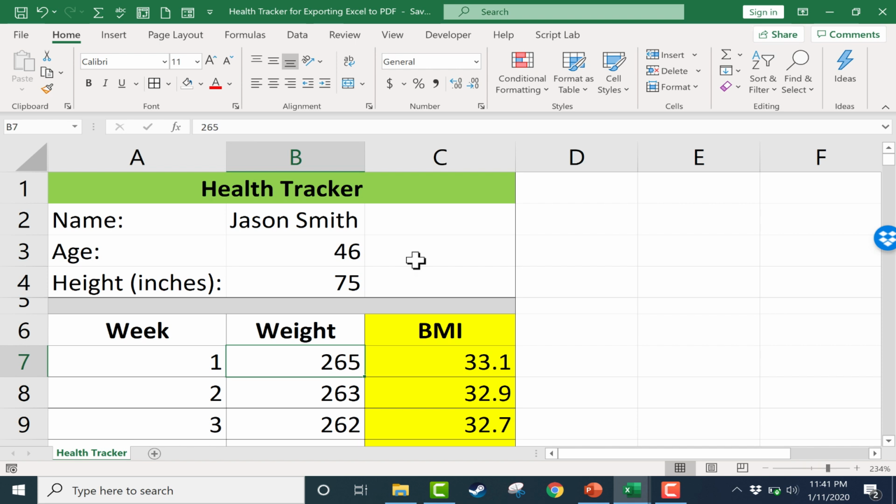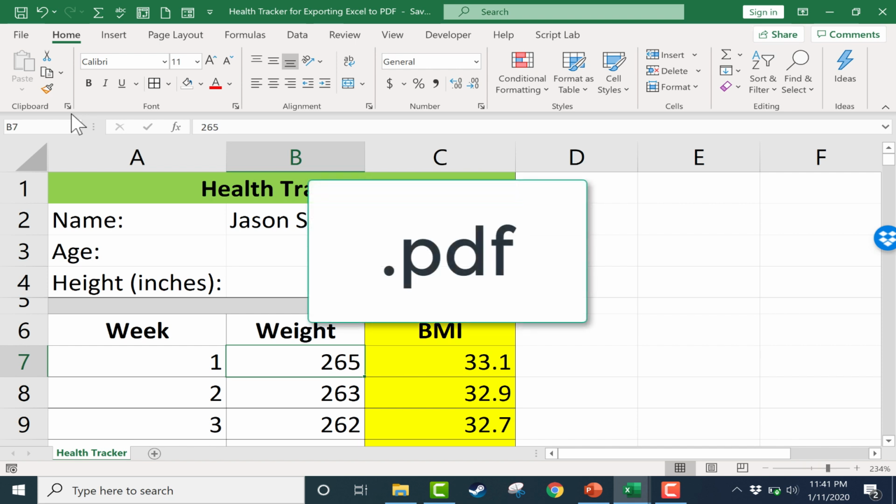I could print it for him and mail it to him, but if I wanted to send him a digital version of this spreadsheet, knowing that he doesn't have Excel, probably the best way to do that is to turn it into a PDF file. Pretty much everyone can access and look at PDF files.